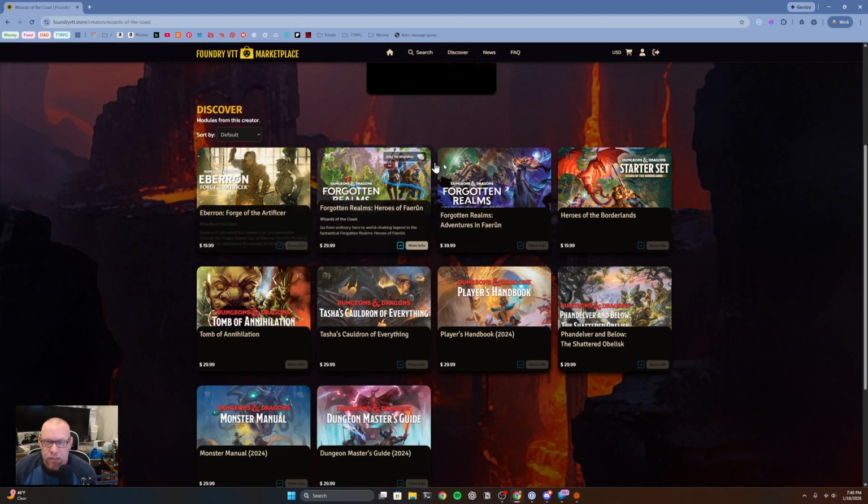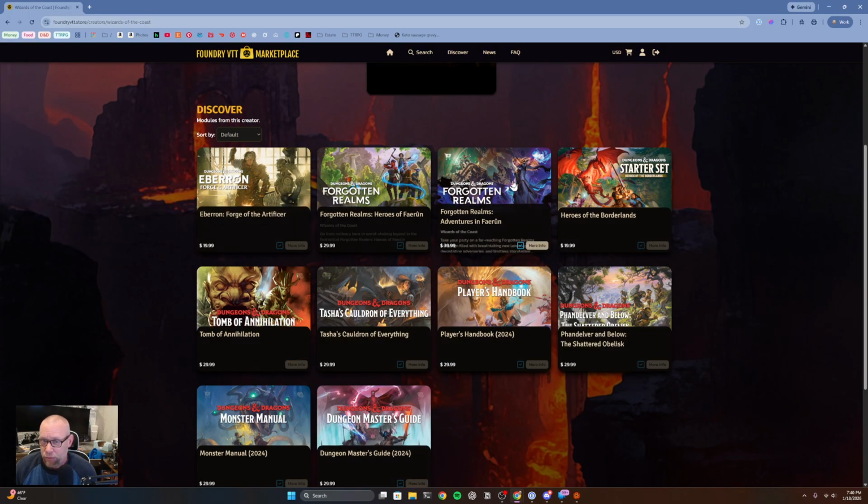So these are what I was just referring to. So these are licensed modules that Foundry's providing. So Foundry has gone to Wizards of the Coast, taken their physical, digital, whatever, and made their own digital version of it designed for Foundry. So it's formatted for Foundry.